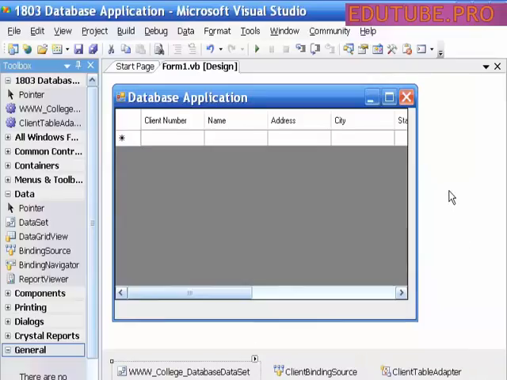These items are discussed in more detail in other movies. So don't be afraid to experiment with creating a database application in Visual Studio. The process is very simple and it can be completed in a very few steps.